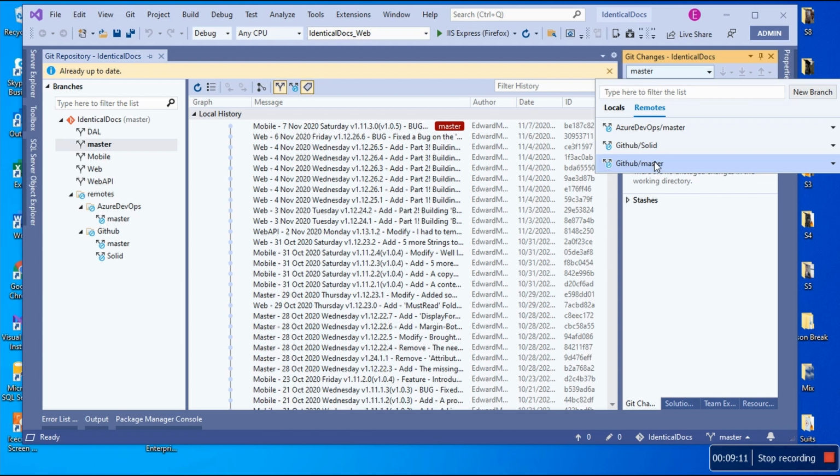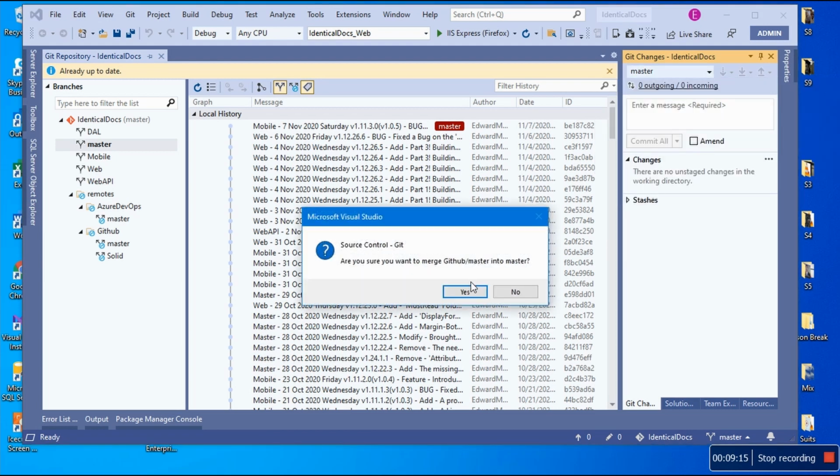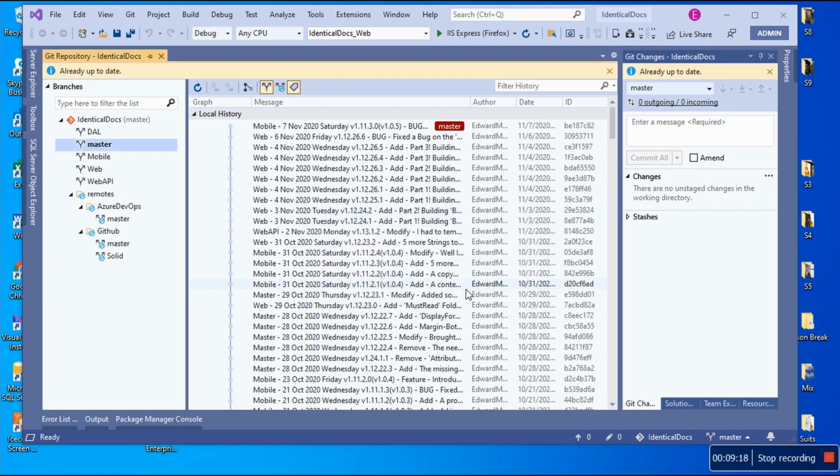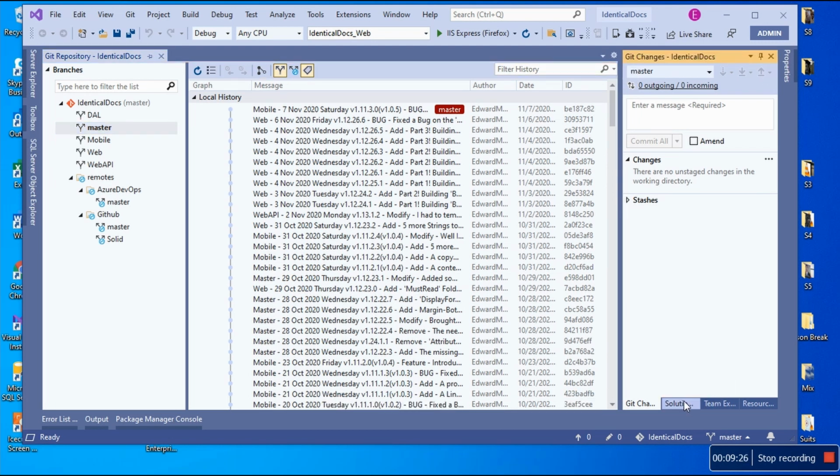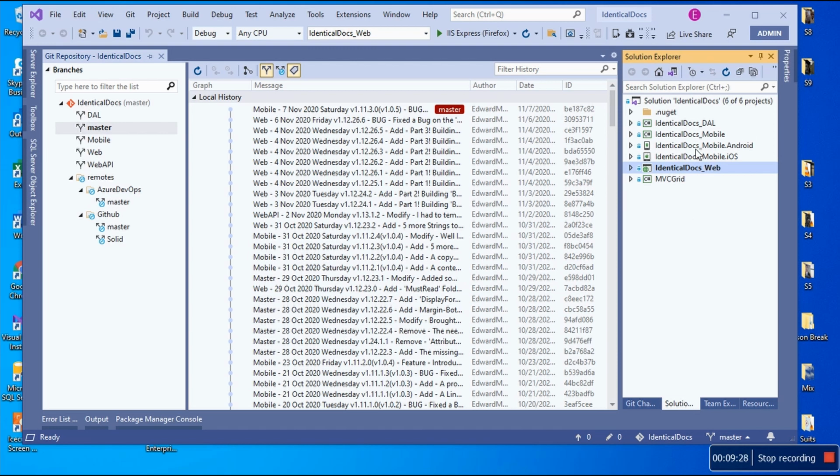Remote. Merge into the current branch. Yes. It says it's already up to date. It's lying, because the number of the projects is not 6. There are more, because I did a lot of work on the computer. And then I have a couple of branches. Well, the branches are local.